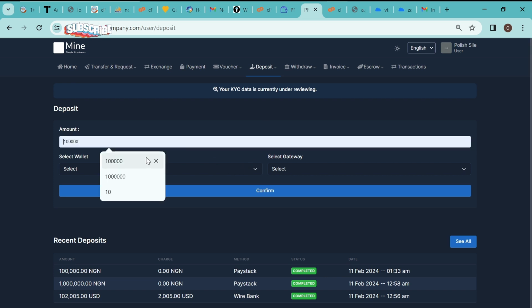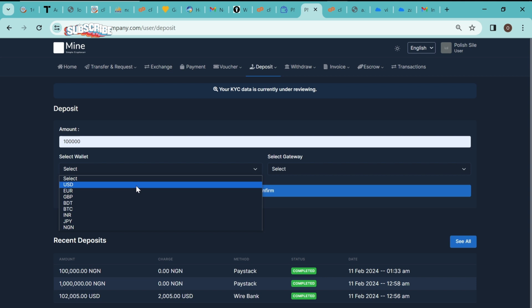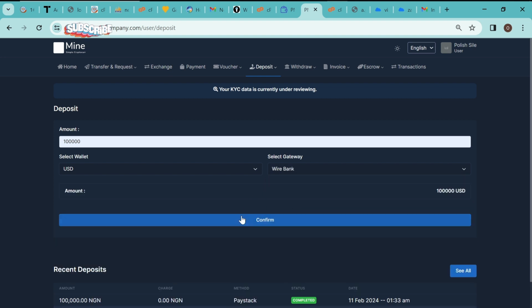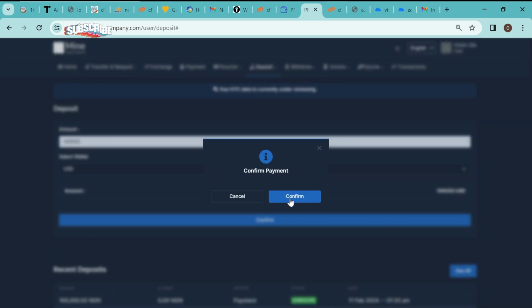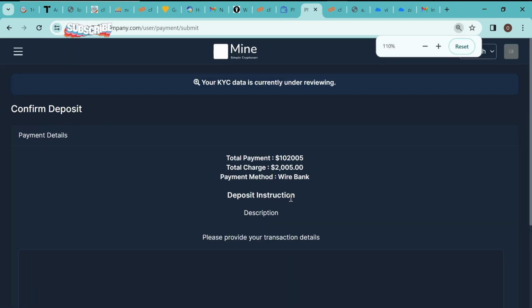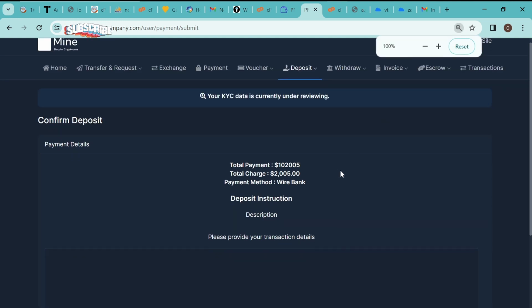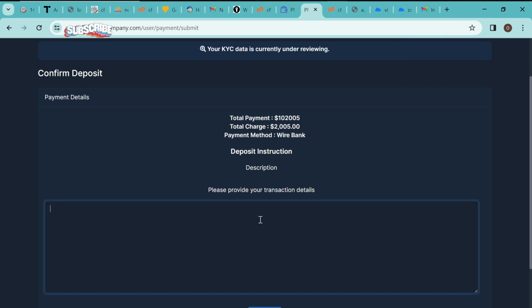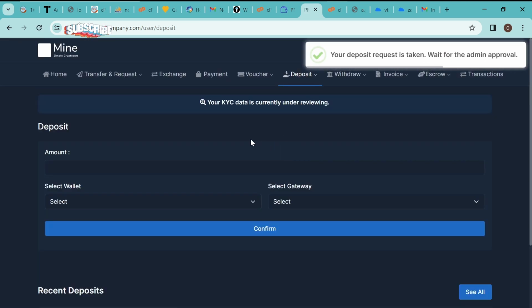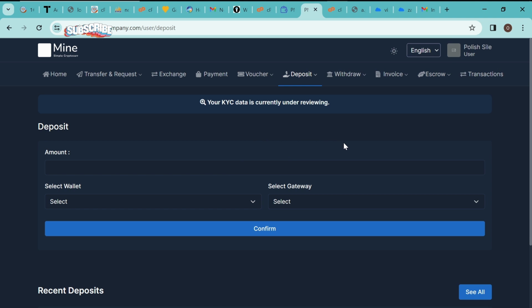So let's make another deposit. Let's say we want to deposit in our dollar wallet. So let's select gateway. So as you can see, these are the gateways for the dollar. So I can see bank wire, and I click on confirm, and I click on confirm right there. So you're going to write the description. So for me, I'm going to write my description, paid. So I'm going to click on submit right there. So and that deposit has been made.